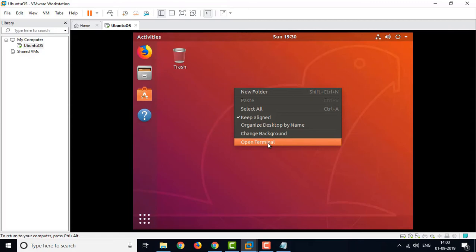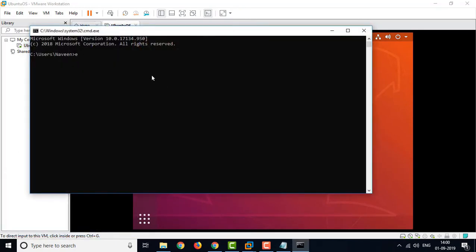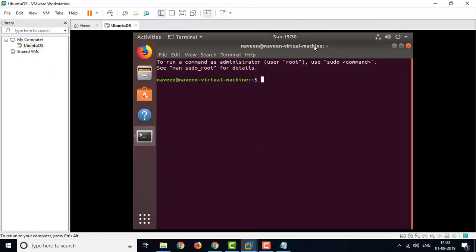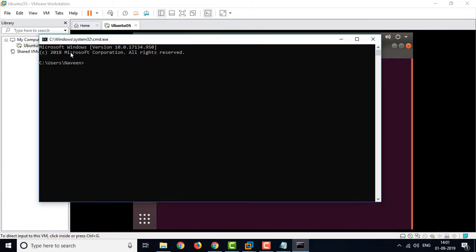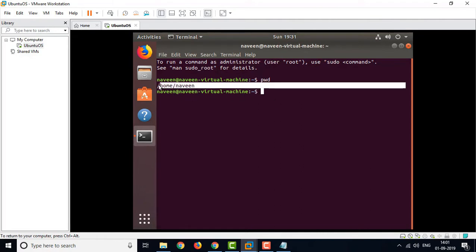Like if you are using Windows, in Windows we have CMD. In Linux we have a terminal. So open the terminal, and on this terminal, if you want to see your current working directory, where you are currently working, like in Windows this is your current working directory, C users and Naveen, which is your current user. So here you have a command pwd, which is present working directory. I am currently working under home and then the Naveen user.